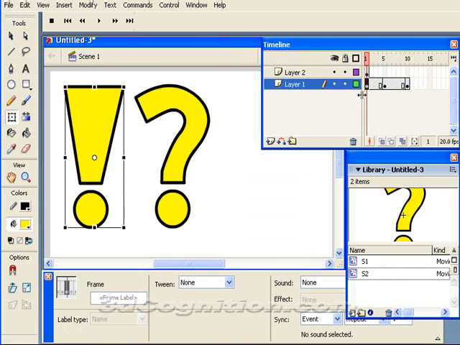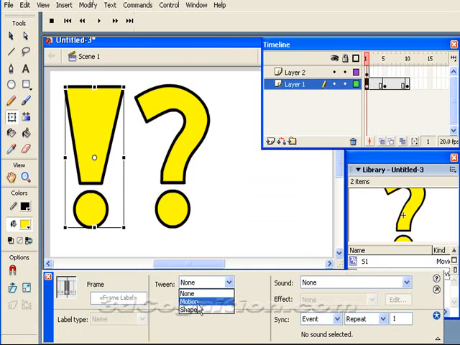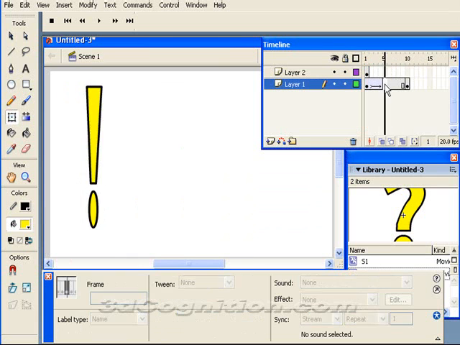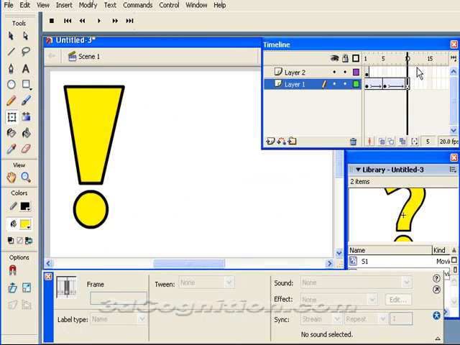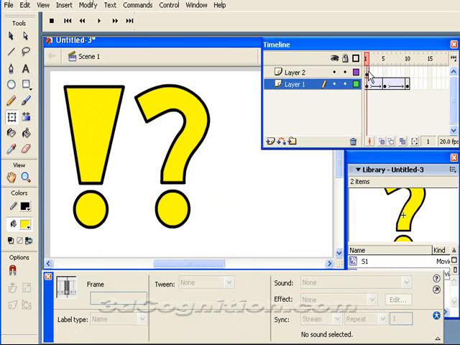And then I'm going to go ahead and put a motion tween on it, just by picking on the first frame in the sequence and going to tween motion in the properties panel. So now you can see what that one does. Now I'm going to do the same thing with this next symbol.